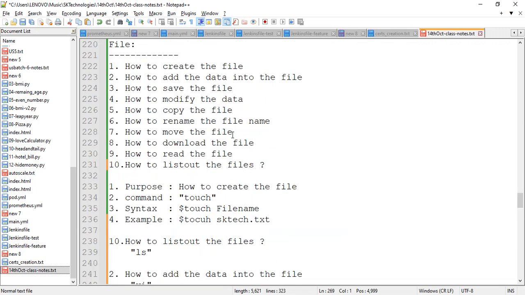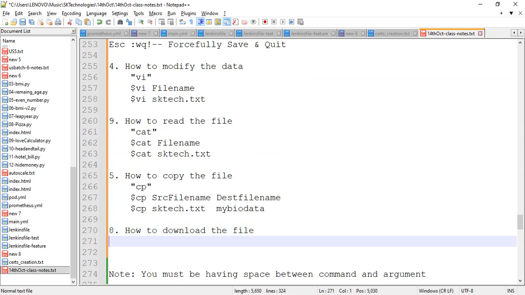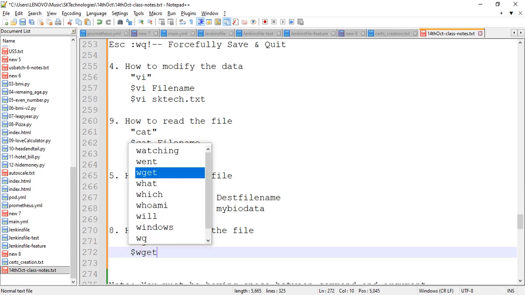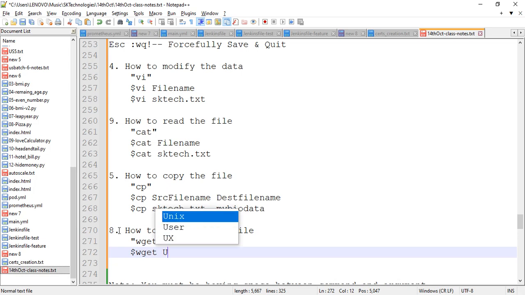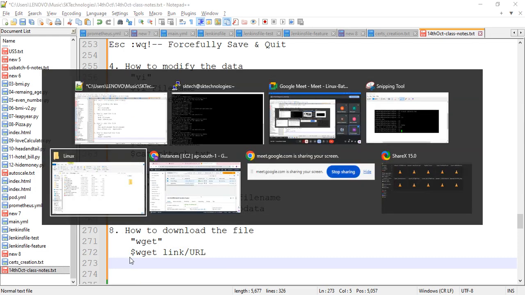Okay, so we will discuss that later. And download, I will tell you. How to download in the sense of from the internet, right? From the internet, there is a command called wget. This is the command. Syntax is wget and your link, or you can call it a URL. Now let me show you something from the internet.